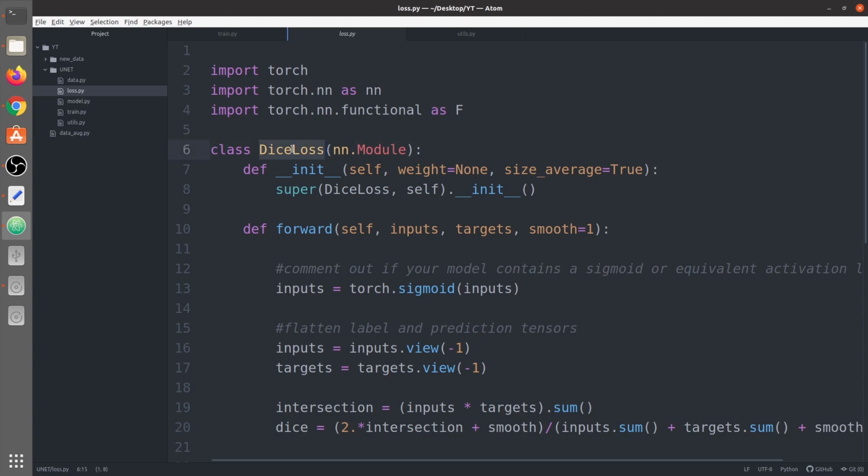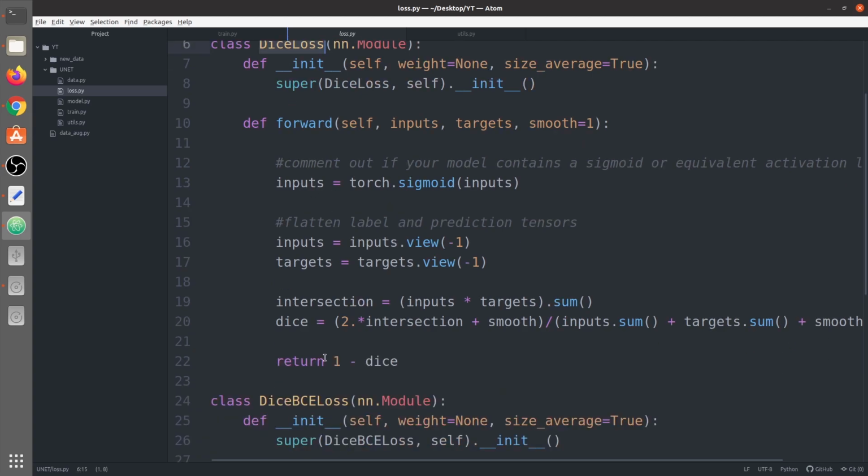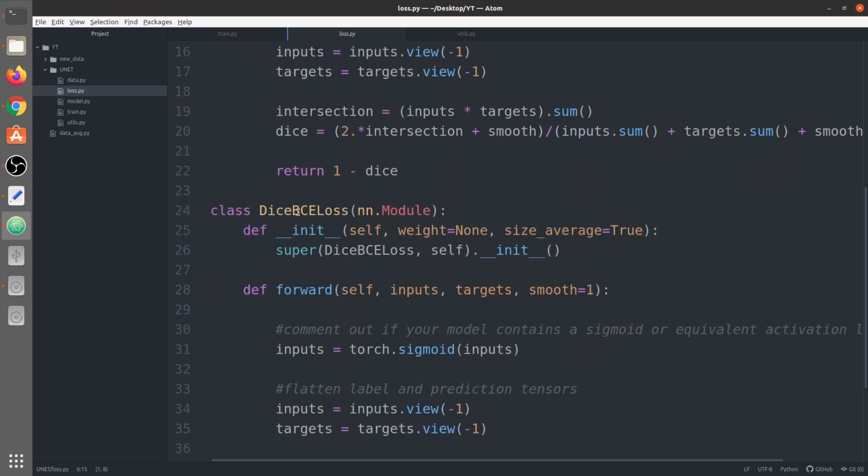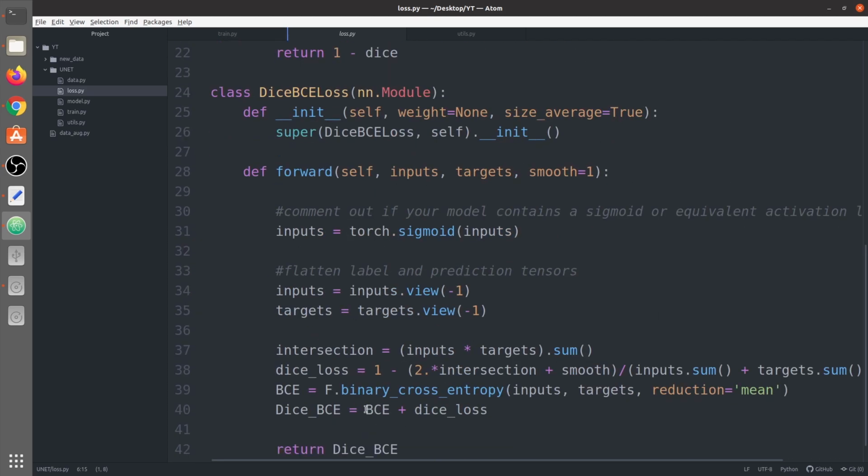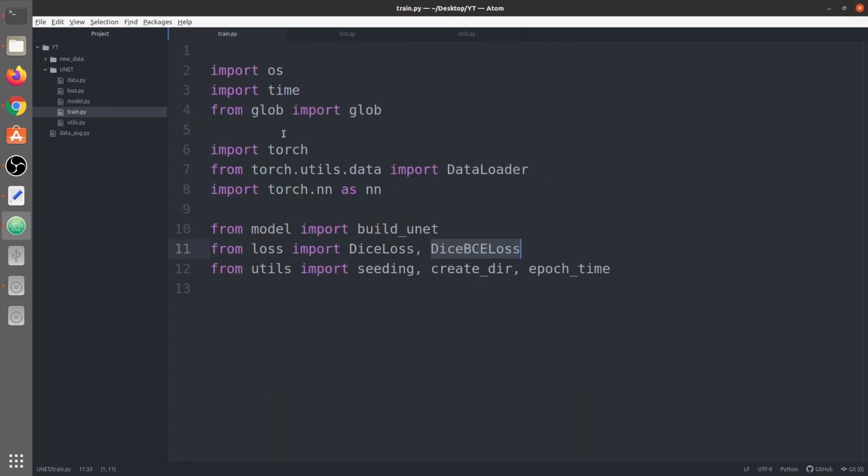So here you can see we have this dice loss. So dice loss is basically 1 minus the dice coefficient score, and second is a combination of dice plus BCE. So it's basically the sum of two loss functions. First is this binary cross entropy, then the dice loss. Okay, and the third, what we have imported, so 3 functions from this utils.